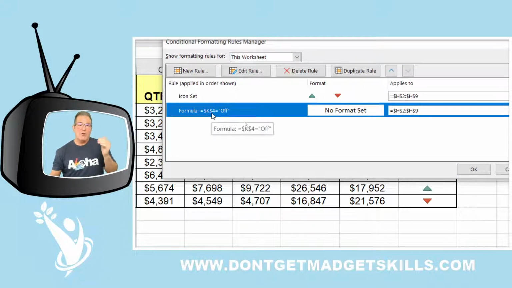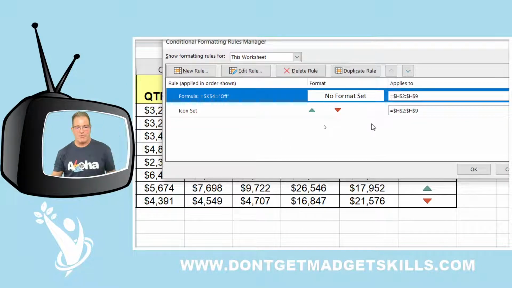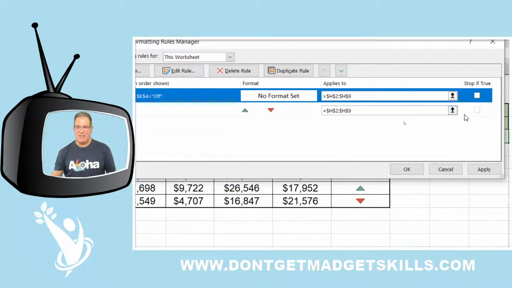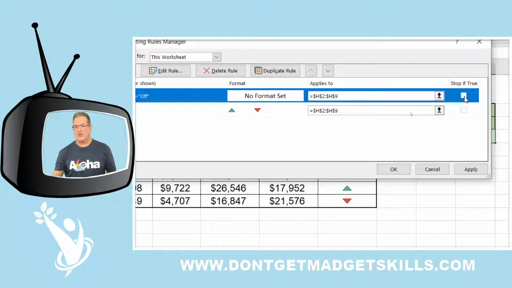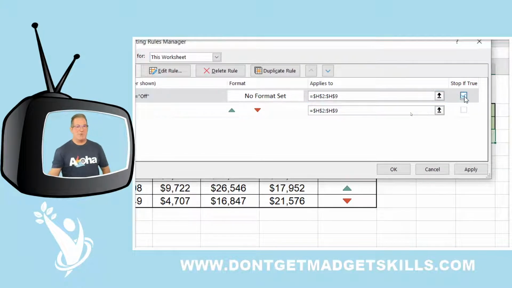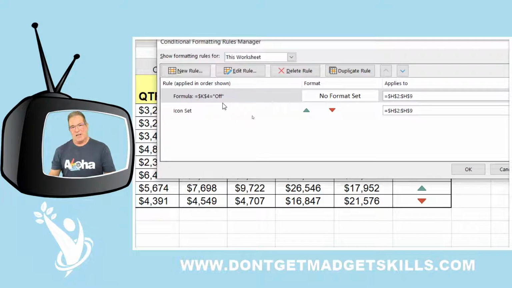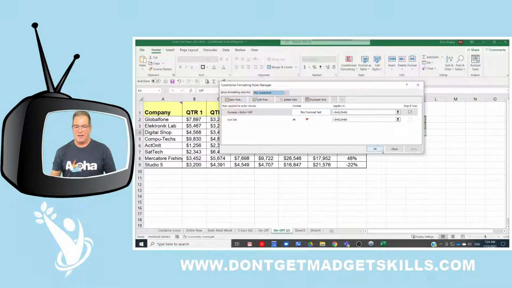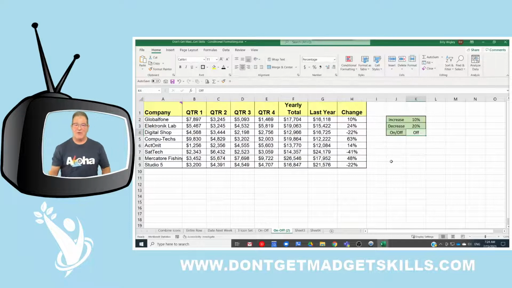We want our new conditional formatting that controls when you turn it on and off, we want it to be the top rule. And the reason why we want that is because if that is true, stop the rest of the conditional formatting. So when the first conditional formatting event is true, stop the rest. And when cell K4 is equal to off, that'll be true. So it stops all the other conditional formatting. Apply it, okay, and there we have it.